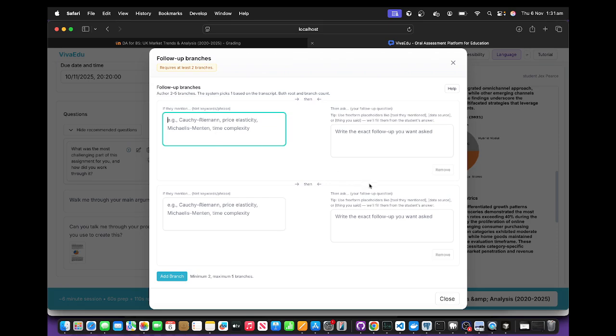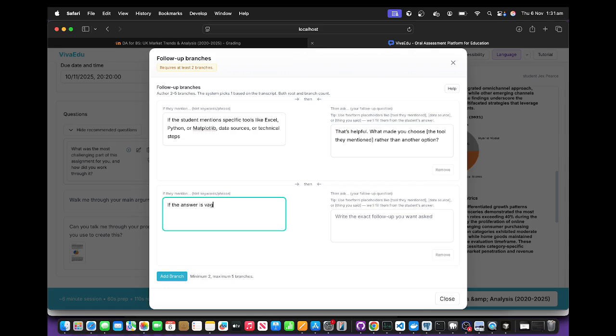So for example, we can say, if the students mention specific tools like Excel, Python, or Matplotlib, then we can ask them this question: what made you choose those tools rather than another one? And then this is kind of like the if-else part. If the answer is vague, could you just describe what the data looked like before you turned it into the graph? All right, perfect. You can add more branches, but we'll just stick with 2 for now.